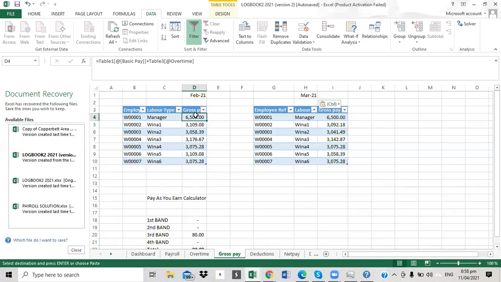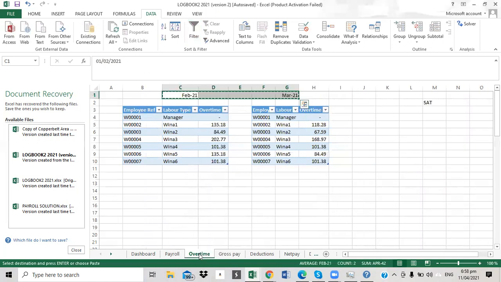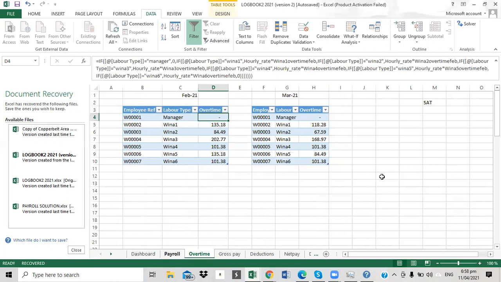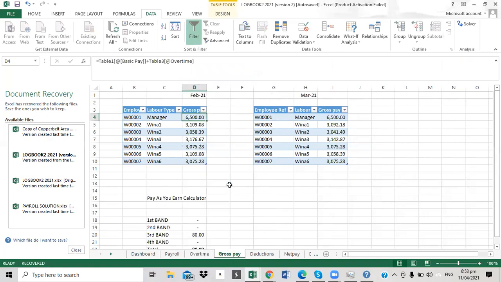Then you just type equals. You go on the payroll. You click on the basic pay. Then you put a plus. Plus, you come and click on the overtime for the manager. Even the basic pay is for the manager, since that's the one who is on first. Then you click enter. Then that is your gross pay. Automatically this will come. You do the same for March and get your gross pay. Then you go to the last one.